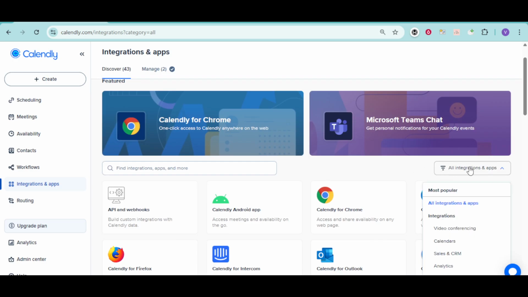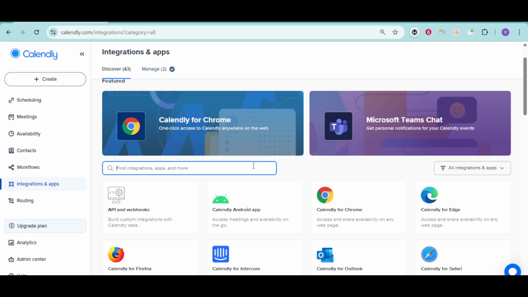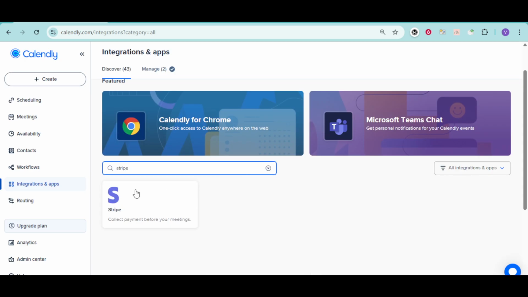When you see the Stripe integration, you'll notice its recognizable logo or icon. The same goes for PayPal. Locate either Stripe or PayPal, depending on which one you want to use first, and click directly on the icon. Clicking the icon will open a dedicated page or panel with more details about that integration.